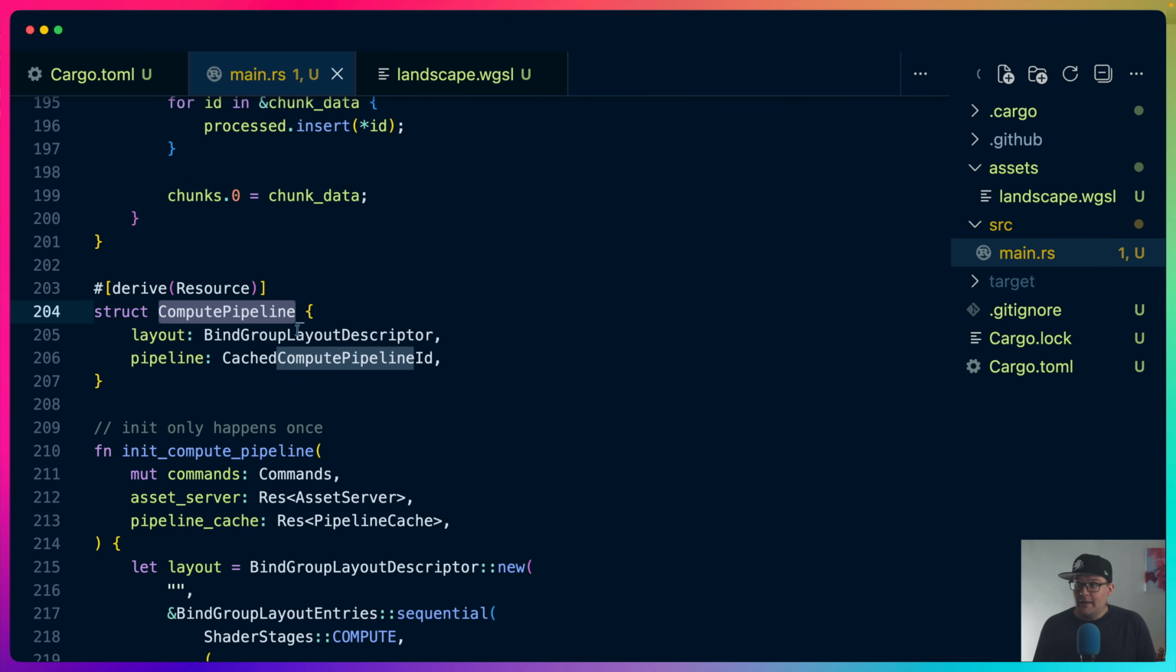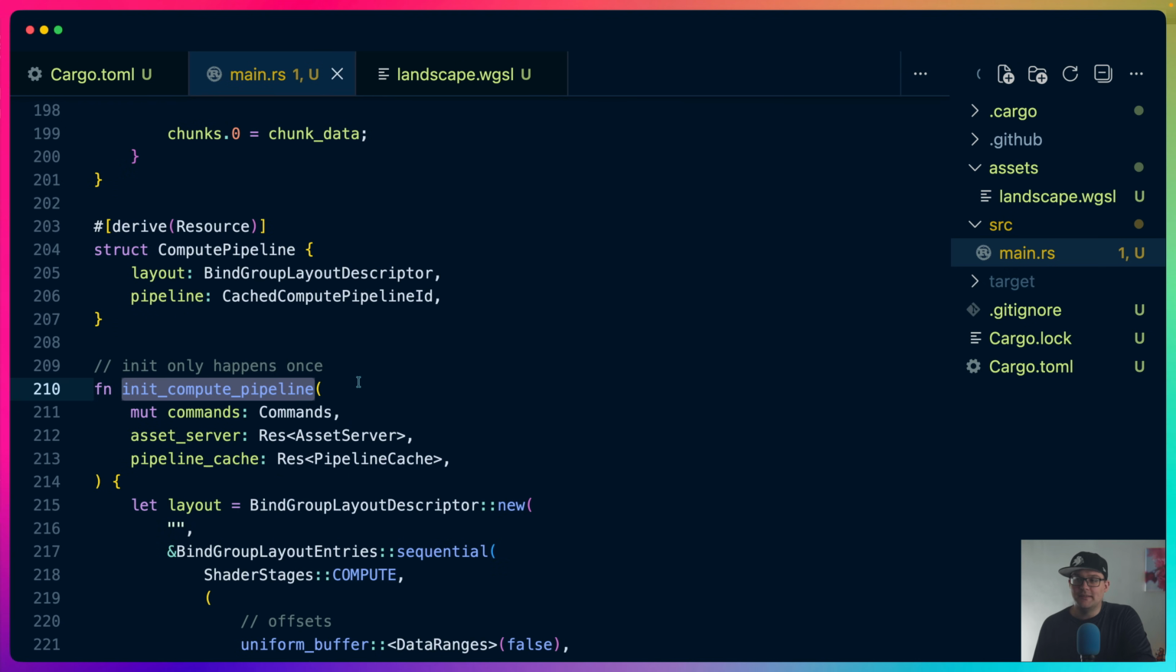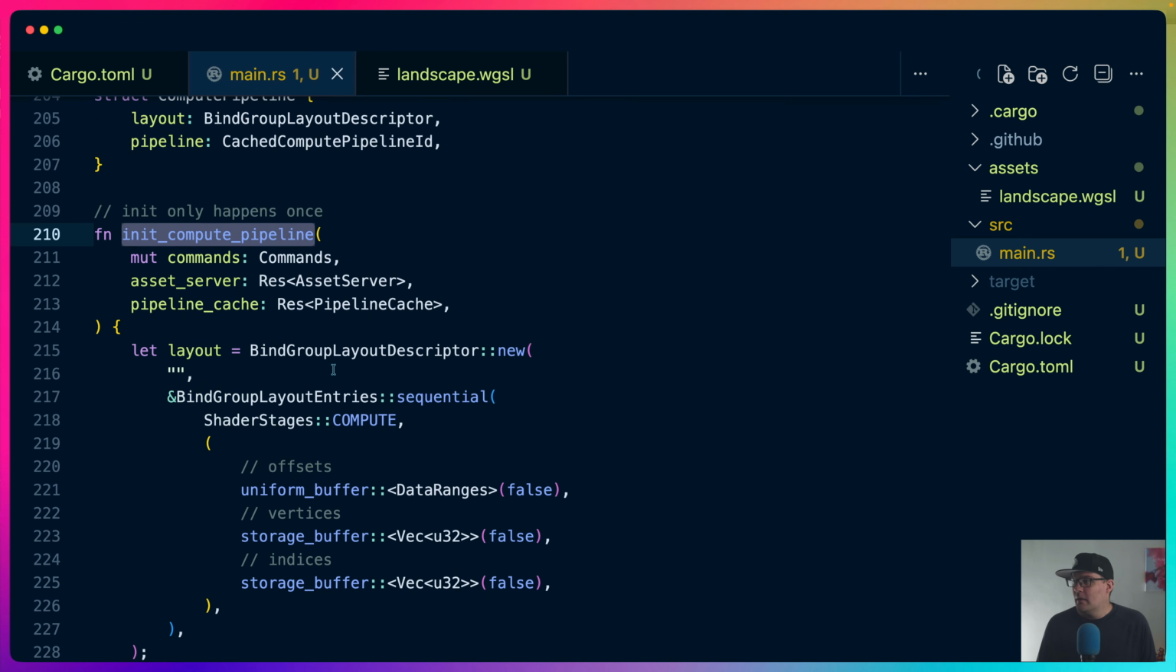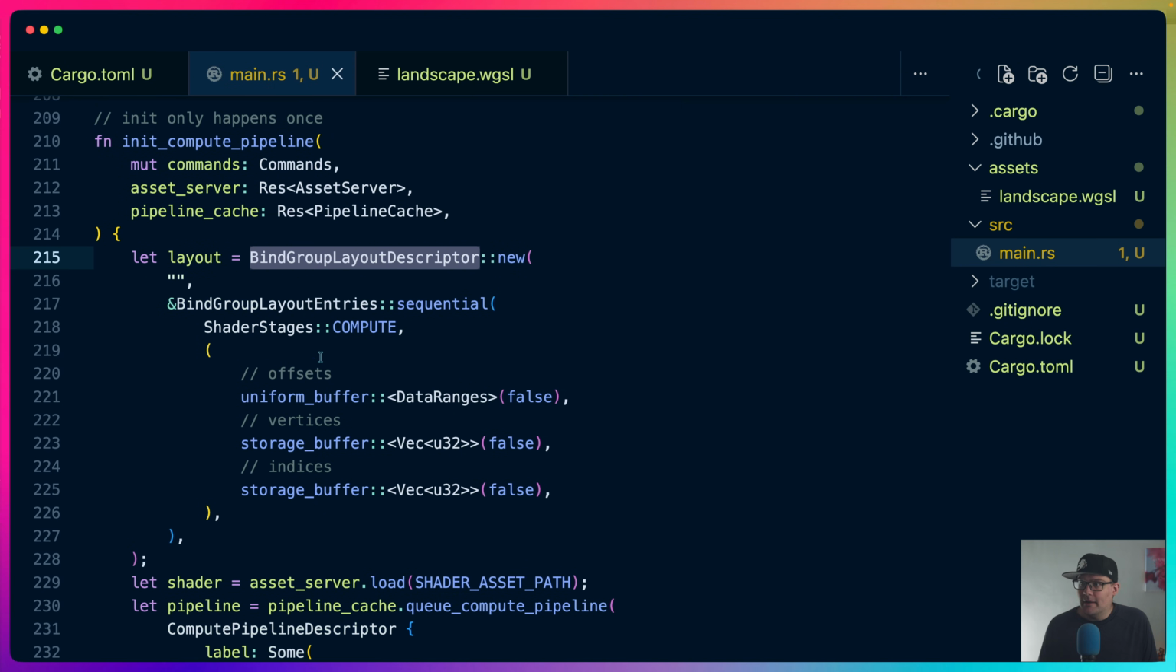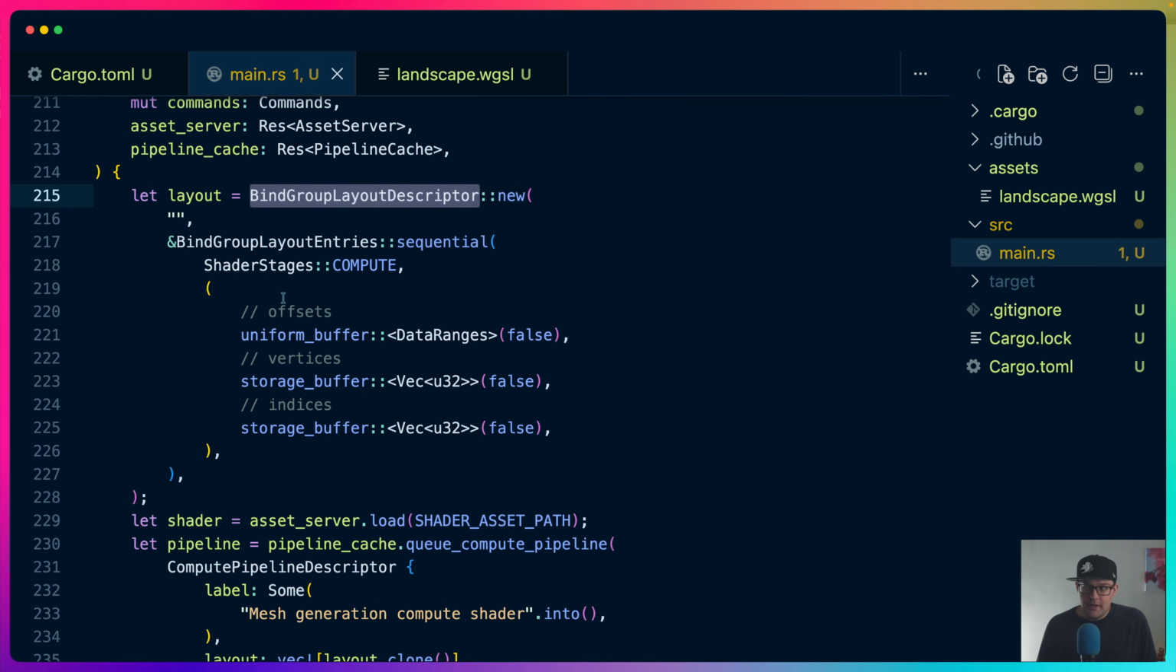This is our compute pipeline. It stores a bind group layout descriptor and our cached compute pipeline ID. If you've done slightly more advanced compute shader stuff, bind group layouts will be very familiar to you. Again, I don't want to say it's not beginner friendly, but I'm not going into the basics of compute shaders today. So we're going to initialize our compute pipeline here, set our bind group layout descriptor anyway. We don't set the actual layout. That was a recent change too.